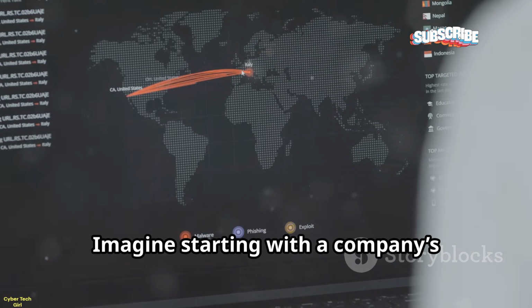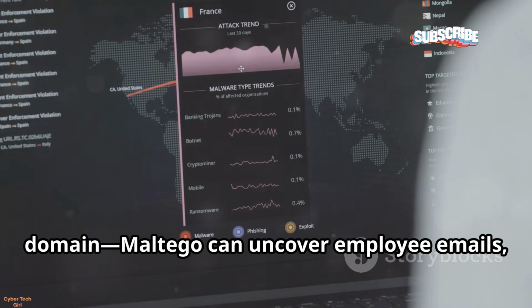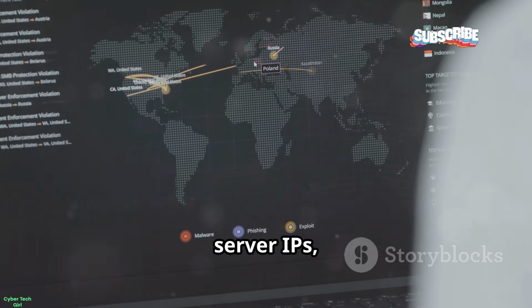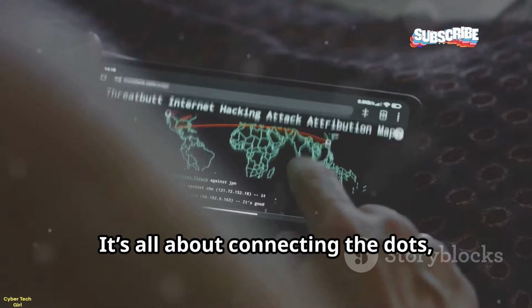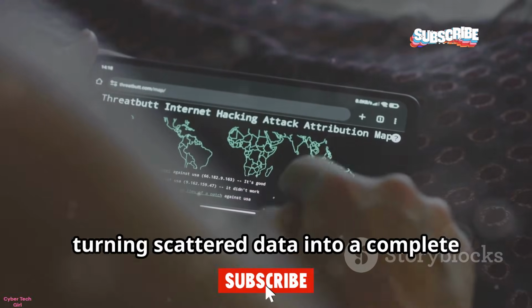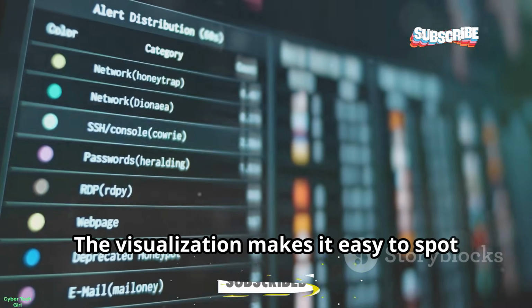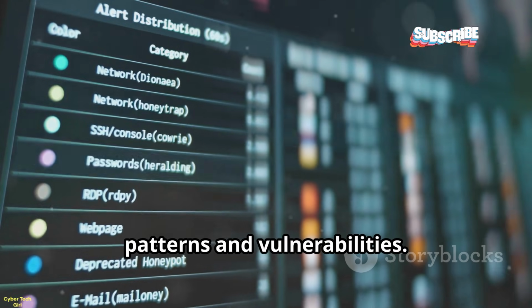Imagine starting with a company's domain. Maltego can uncover employee emails, LinkedIn profiles, server IPs, and even physical addresses. It's all about connecting the dots, turning scattered data into a complete digital footprint. The visualization makes it easy to spot patterns and vulnerabilities.